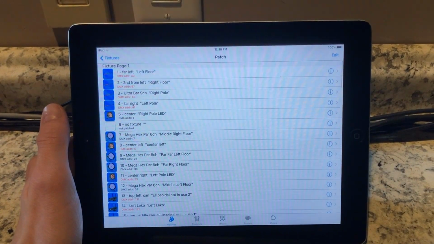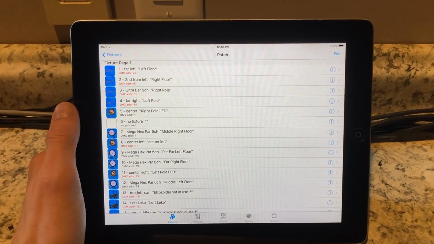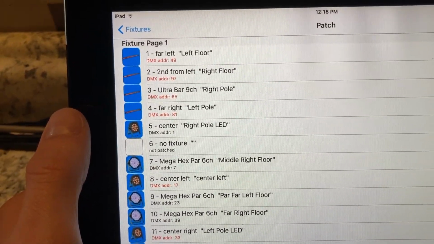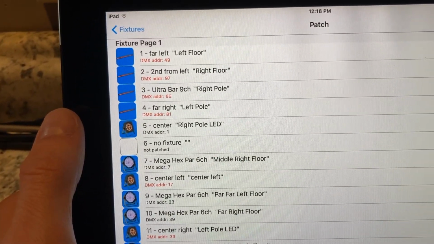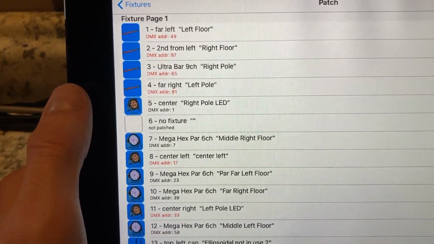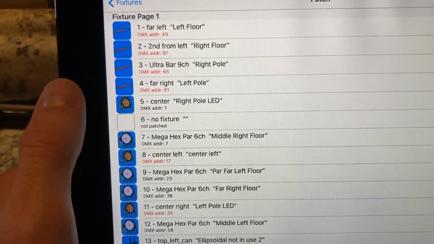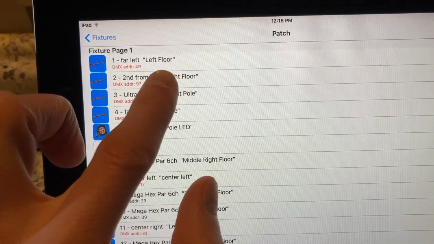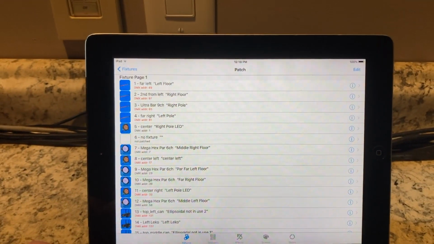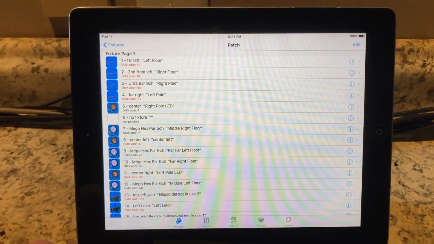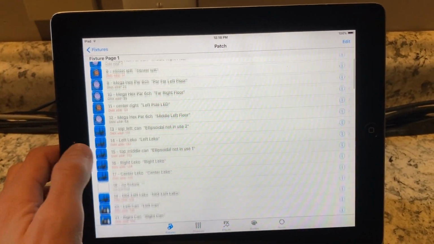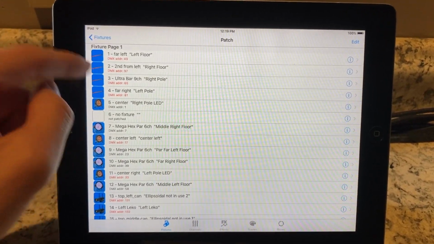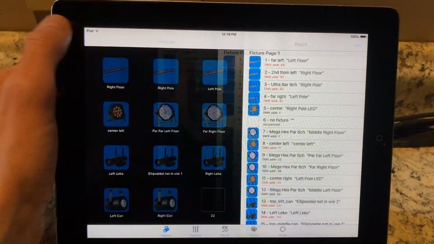So this is important to see what DMX channel each light is set to. So let me kind of zoom in a little bit. So like our far left floor bar, the DMX address is 49. The left pole is set to 81. And so go with what the label is, like right there in the quotations. That'll be the labels that I've set up. And so this is how you can adjust the patching or add in any new lights if you wanted, or make sure that the DMX address from the iPad is set to what's also on the stage.